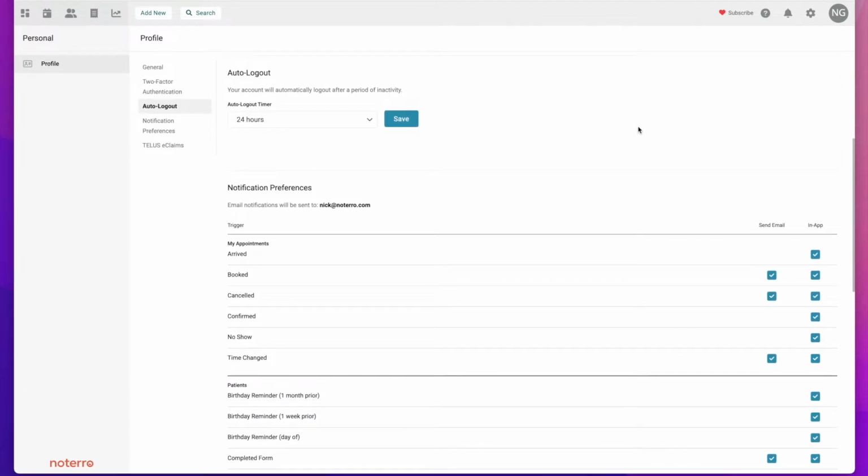Auto logout, I have it set for 24 hours. So any inactivity, I'll be automatically logged out after 24 hours. I can set that as far out as 7 days if I want to stay logged in.